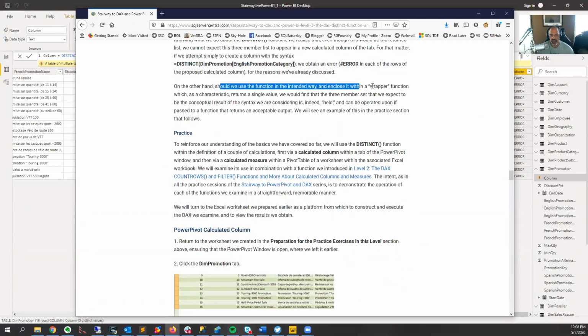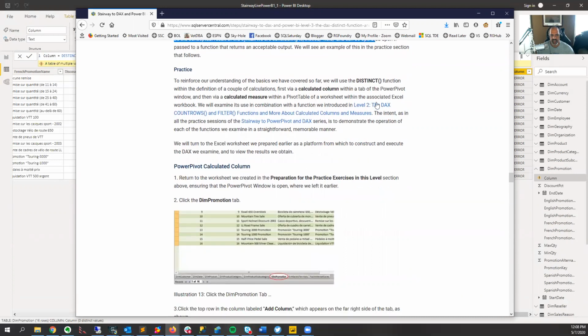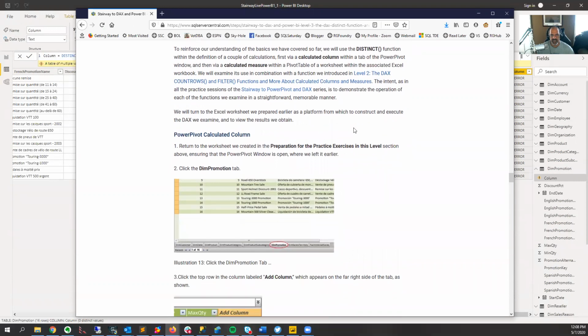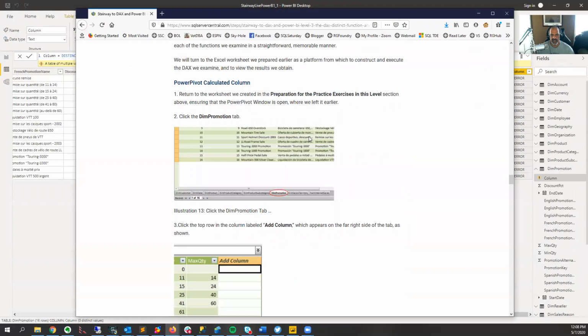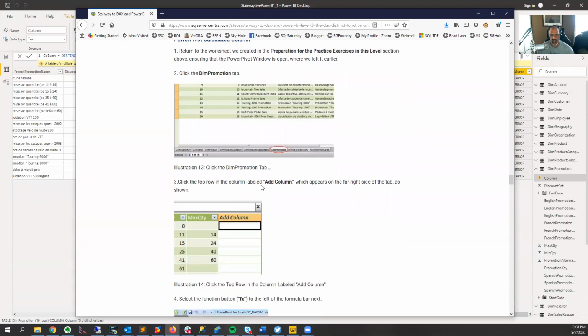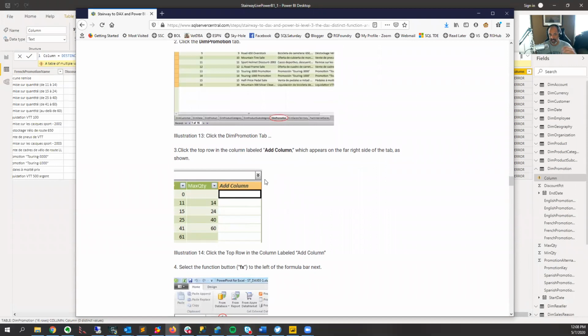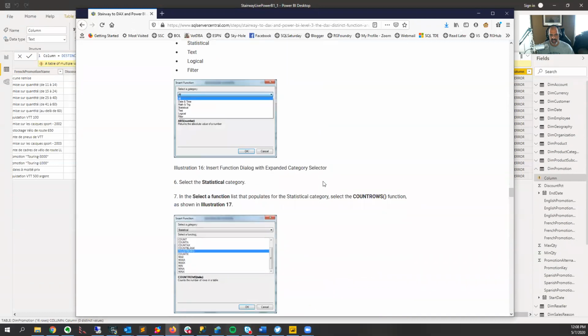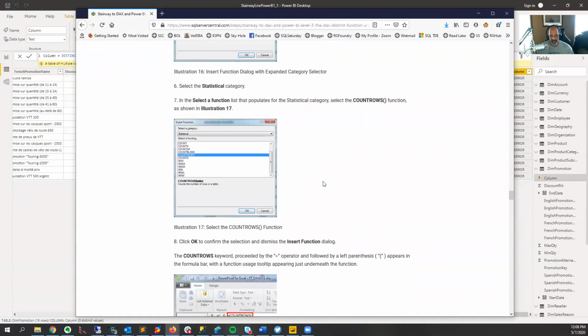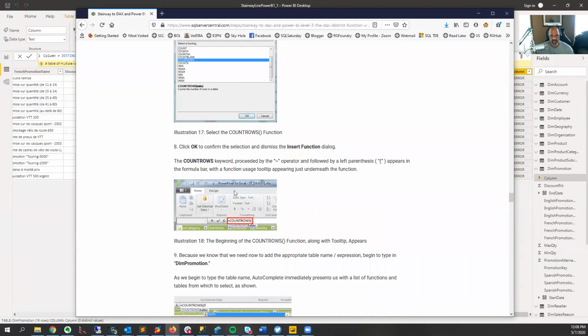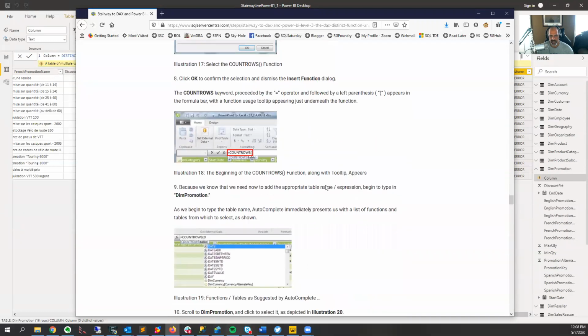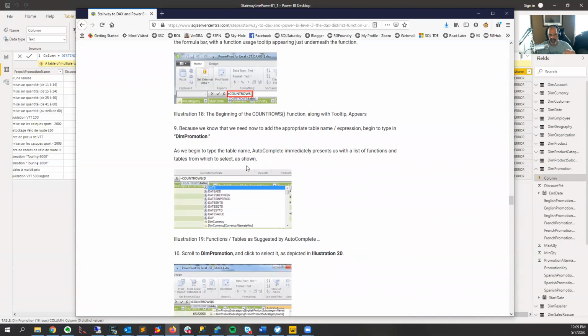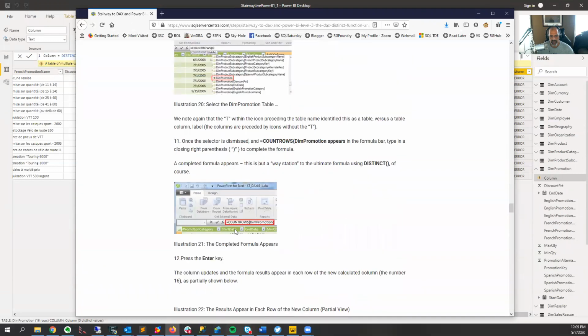If we use a function intended, when enclosed in a wrapper function, to return a singular value, then that's what we do. So we're going to use this in combination with count rows and filter. Let's try something here. We're going to add a column to dim promotion, which is what we tried to do. We got the error. We select the function and insert the count rows function. Equals count rows, that's fine. We don't need to worry about that here because Power BI is different than Excel. It's saying count rows, dim promotion.